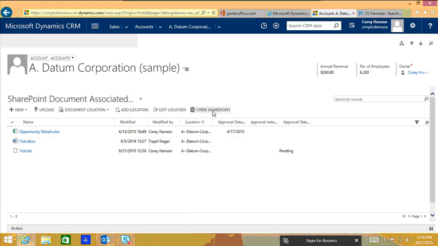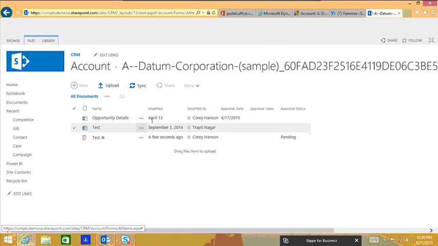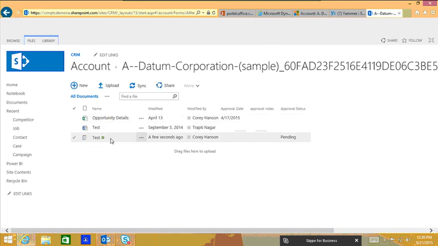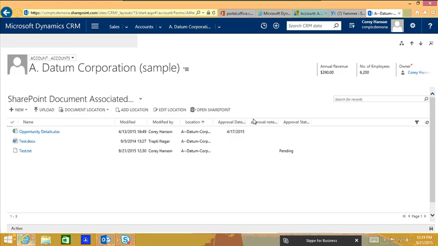But if I click on Open SharePoint, it will take me right out to the SharePoint location where this folder was created. And again, we'll get into more on tomorrow's call on the SharePoint integration and how to create this. But you see, I uploaded it and it shows up in SharePoint. I can upload files from the SharePoint side, and that will then show up in CRM. SharePoint also has some ability to create custom fields, so maybe you have an approval status or approval process flow. Some of that data can also show up in CRM. Again, we'll cover that in more detail tomorrow.